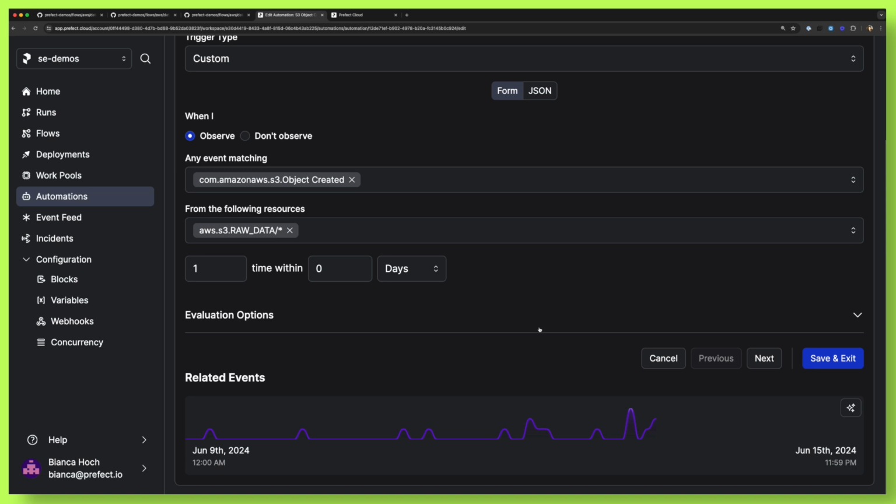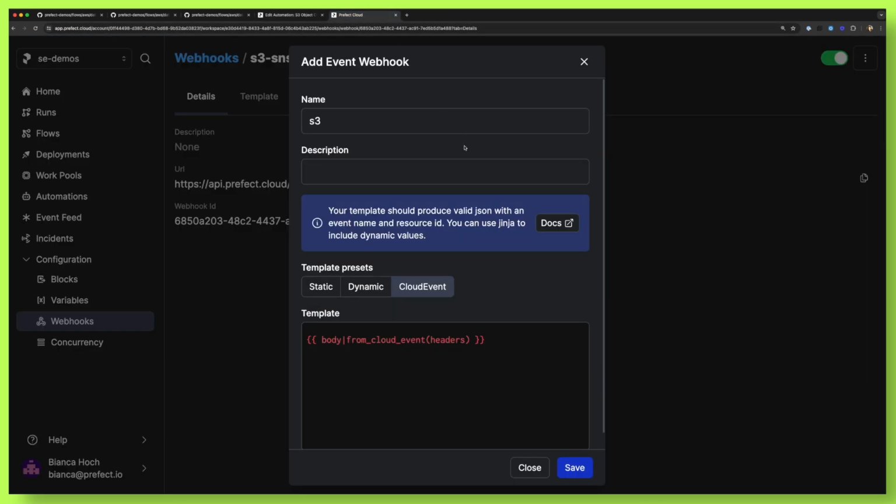As for what's creating the events within our Prefect workspace, we have a Prefect Cloud Event webhook that is coupled with the event bridge we defined in AWS, the one that pings the webhook whenever a new JSON file becomes available. We chose Cloud Event as the template preset for our webhook to take advantage of its standardized format. As a result, the event in our Prefect Cloud environment is going to use the Cloud Event subject as the resource and the data attribute as the payload.